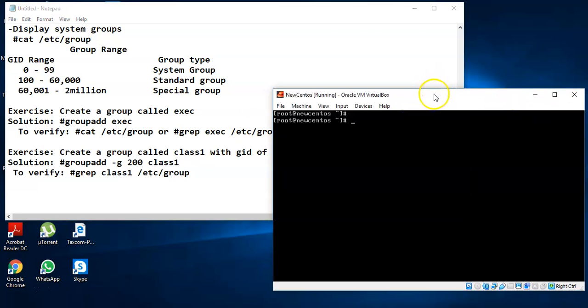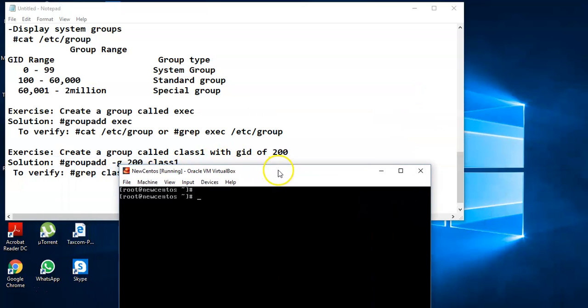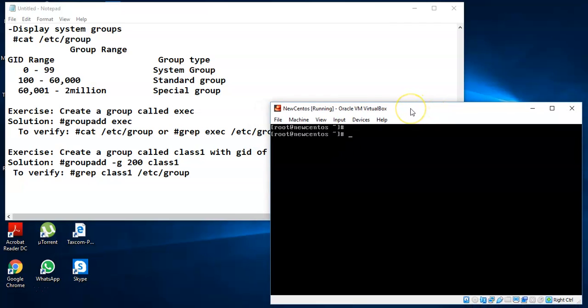So let's come back to our server and carry out that exercise. Create a group called class1 with GID of 200, and following the solution, we type groupadd -g. We put the GID number required of us, 200, and the group name, class1. And hit enter. That has been created. To verify, I grep class1 from /etc/group, and there is class1 with the GID of 200. Okay, makes sense? I hope it's making sense. We're on the same page.